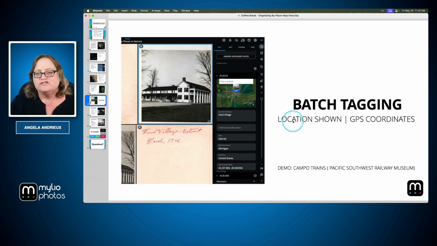All right, so batch tagging. What do you want to do if you have multiple images that need to go to roughly the same area on the map? Again, super easy. This is the drag and drop. You select a bunch of images and you just drag them onto the map.